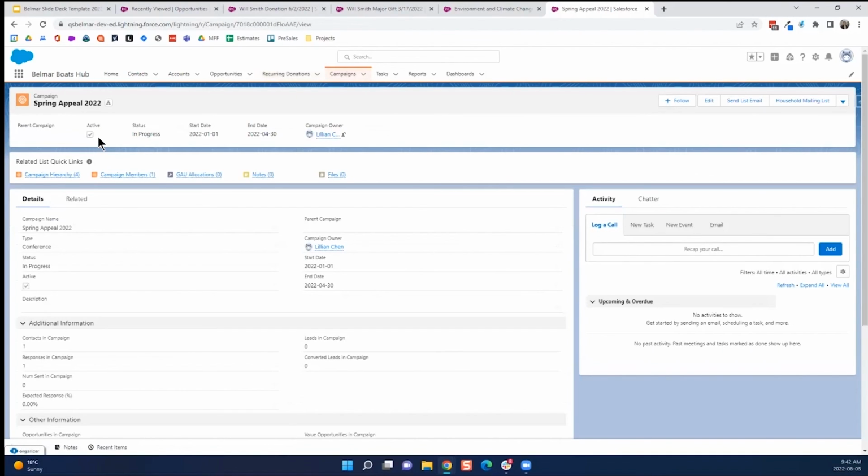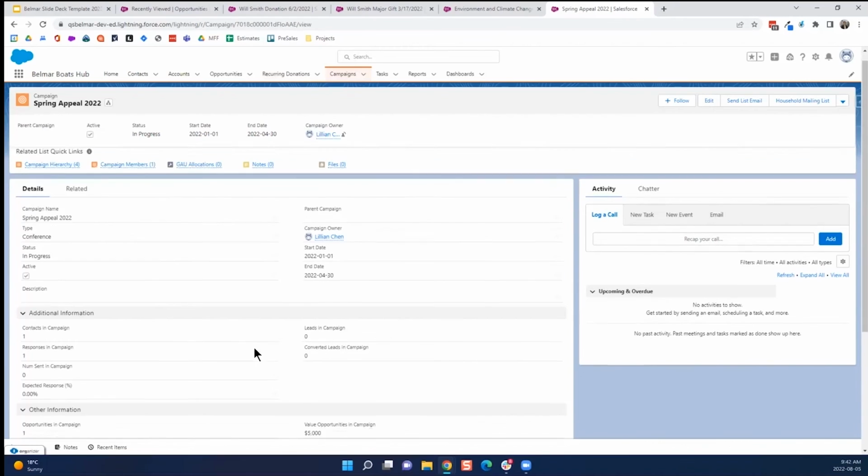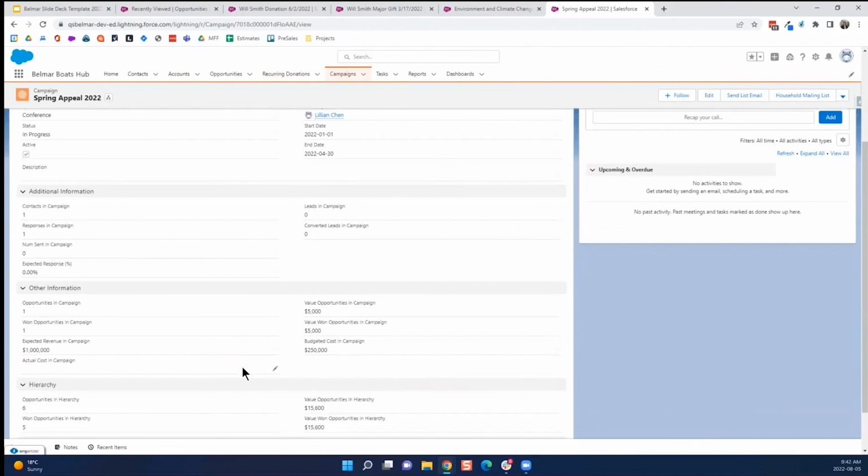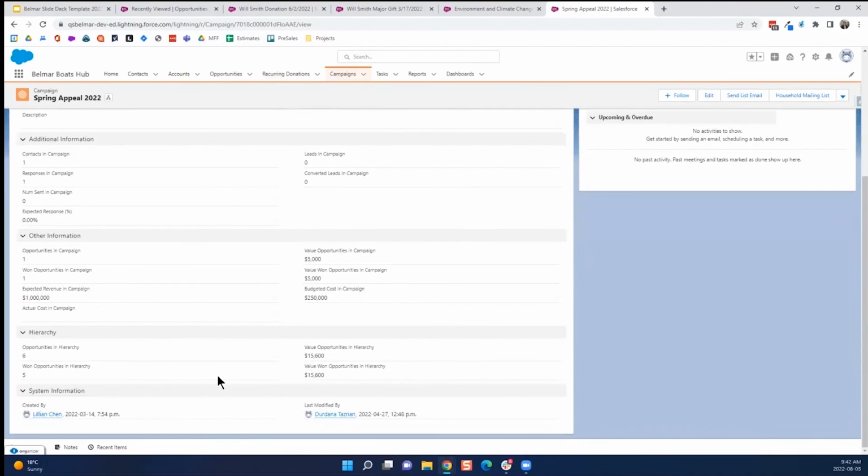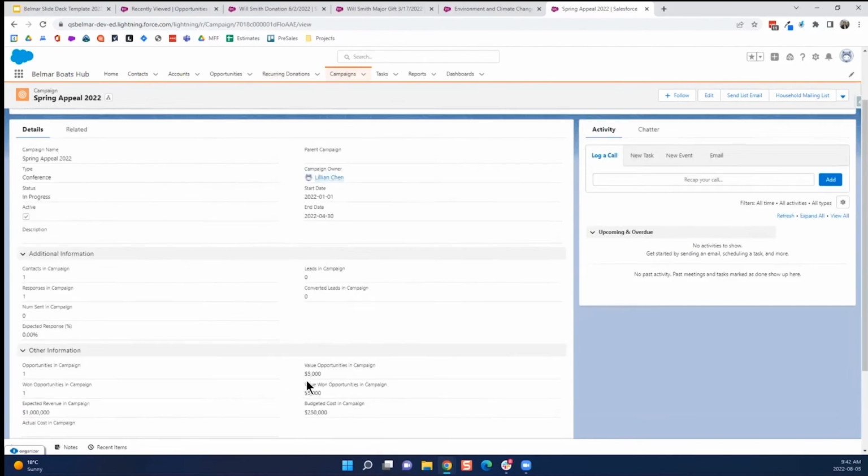So over here, we have a Spring Appeal 2022. We could think of this as like Giving Tuesday campaign as well. Very similar structure, but pretty much we're able to track the type it is, the status. We're able to track any additional information around the expected revenue, the value of the opportunities coming in, what's in the hierarchy as well, which I'll highlight in just a moment.